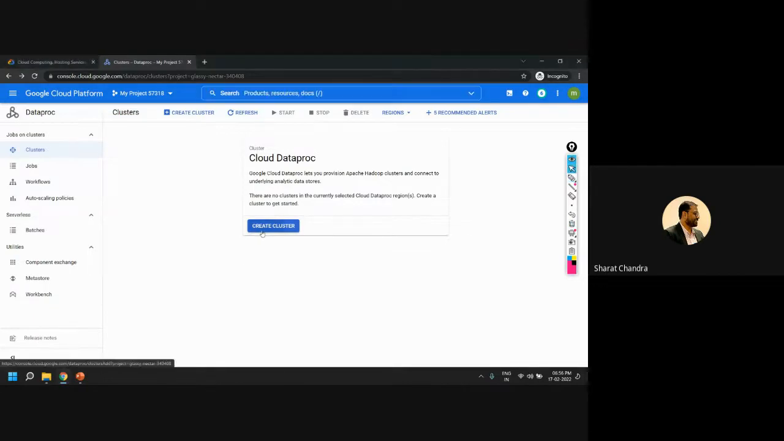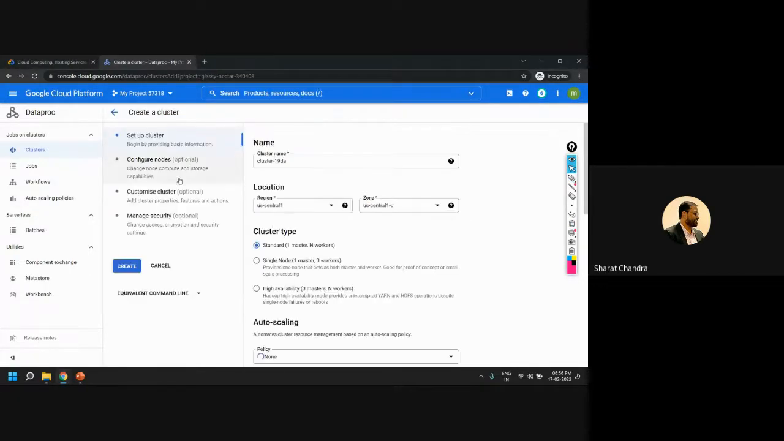So all you have to do is create cluster, click on this button, and you'll get the cluster name. You can give any name, but make sure that it shows name must start with a lowercase letter followed by up to 54 lowercase letters, numbers or hyphens, and cannot end with a hyphen. These are the conditions that you will have to ensure you're following in the name.